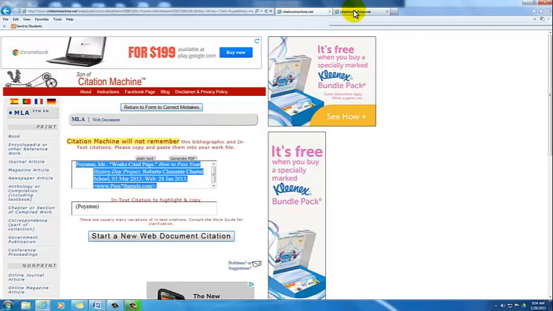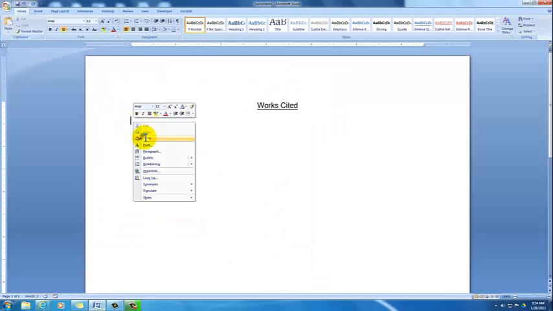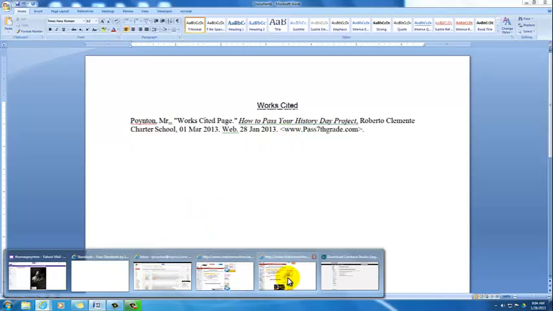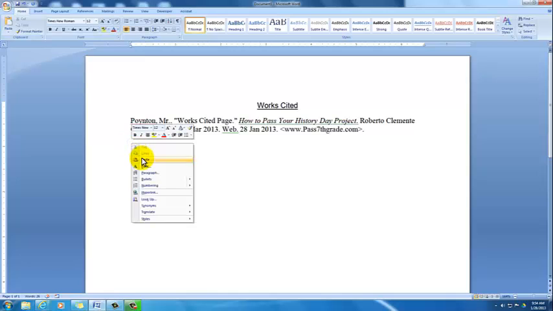As you can see, Mr. Poynton's the author of this particular citation, which isn't true. And then we're going to hit enter once, and another citation I made that was written by Joe Schmo. We're also going to bring that in.